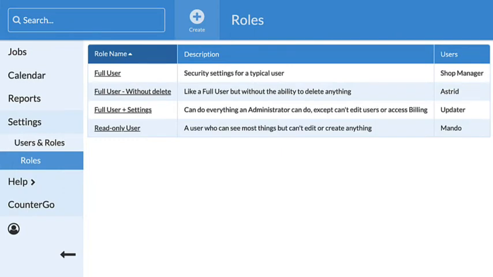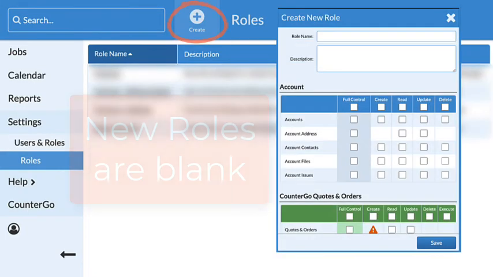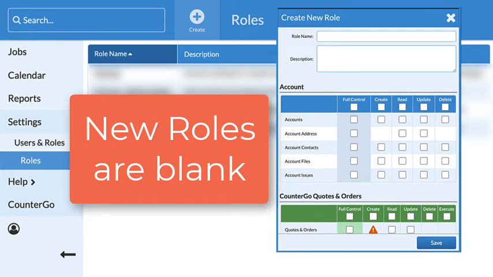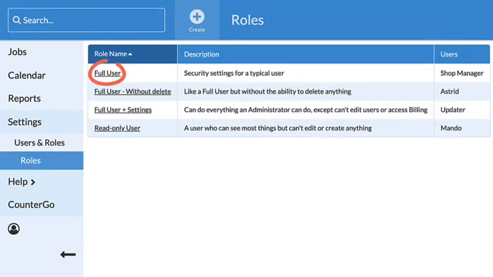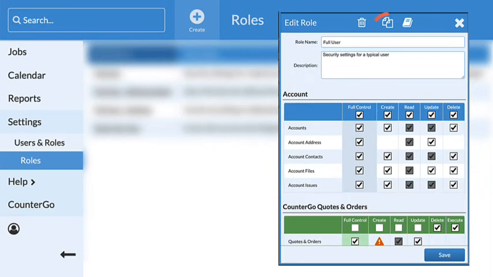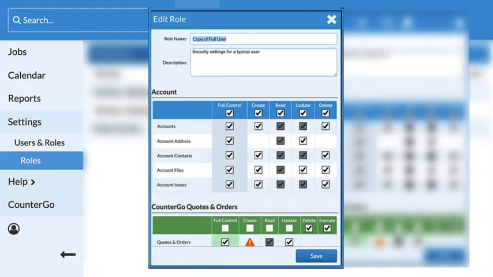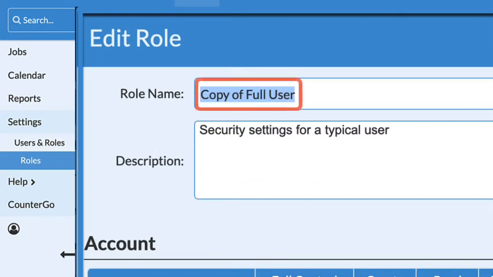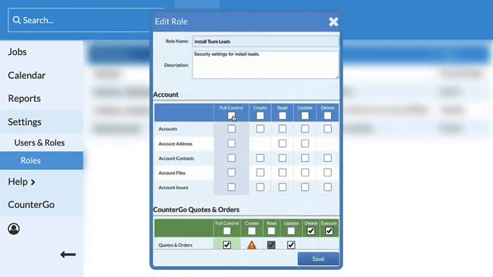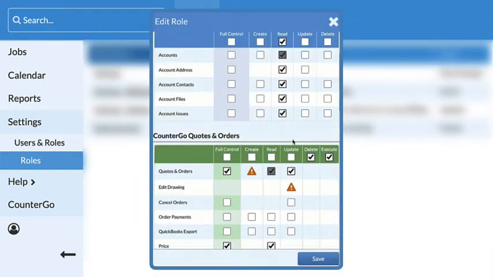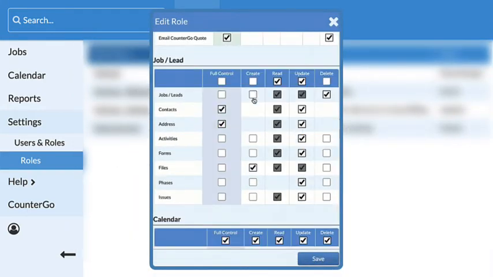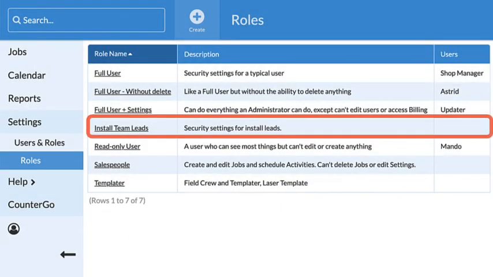New roles can be created by clicking on the Create button. Sometimes a new role only requires a few changes, so it may be easier to duplicate an existing role and make edits. Click on the name of the role to copy, then click the Duplicate icon. Notice the name indicates it's a copy of the original. I'll change the name, make a couple of edits, and once I save, I have a new role.